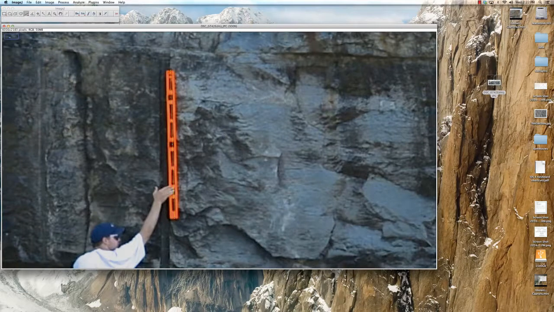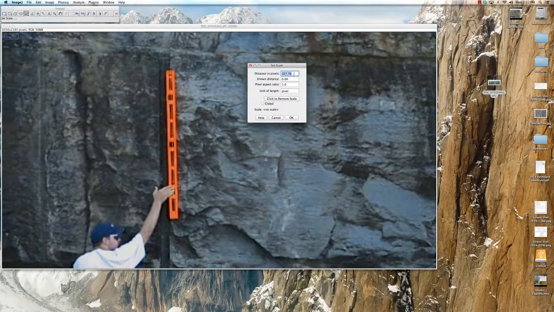At this point, we use the Analyze menu, Set Scale option. And the window here has inherited the length of the line that I drew, 227.76 pixels. And I know that it's exactly 4 feet. We could also put it in as 48 inches, or we could put it in as meters or centimeters, your choice, because here you just put the word for the unit that you will be using.